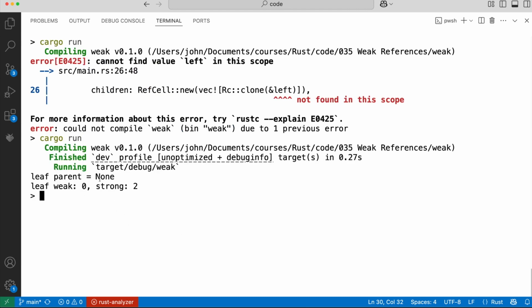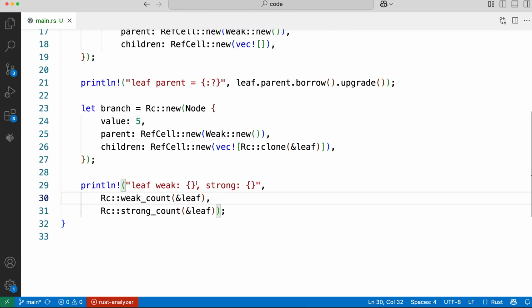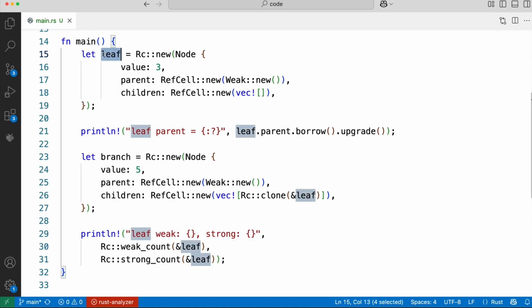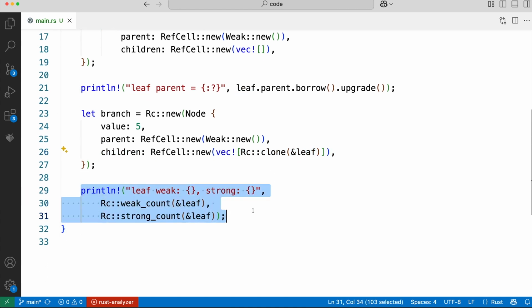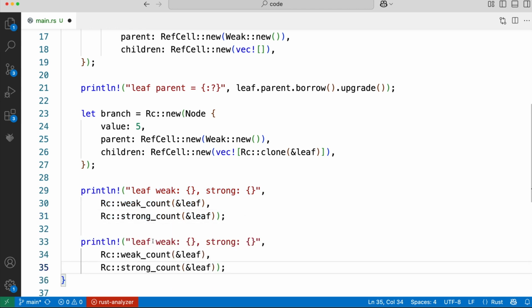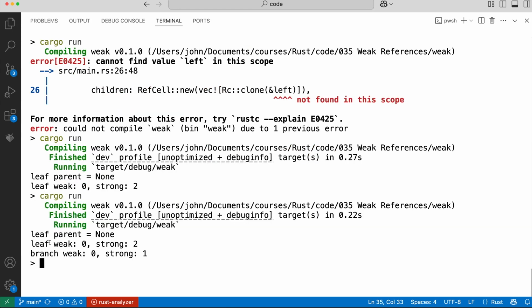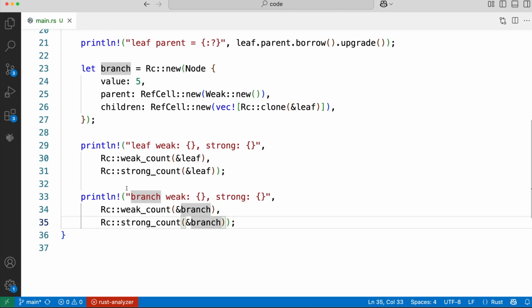So we've got leaf parent equals None as before, and then we've got leaf weak is 0 and the strong is 2. Where are those two strong references? First one's there and the second one is here, because this branch actually owns its children, including, well, it's only got one child, it's got this. Then I want to take this and do it again for the branch. So let's put branch, and going to copy that and put that in here, and we'll take a look at that as well. So if I run that, yeah, we've got branch weak 0 and strong 1, because we've only got one reference to that branch.